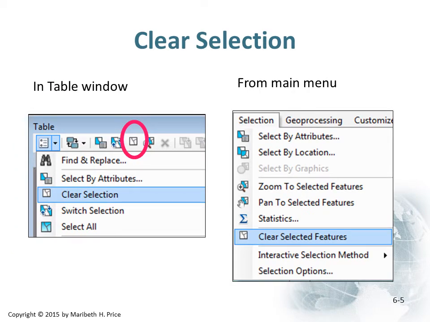Now, from the table window, after you've done this, you can click that little icon in the red circle or the clear selection text right below, and that clears your selected features. From the main menu at the top of the screen, you can go to selection and go down to clear selected features as well.